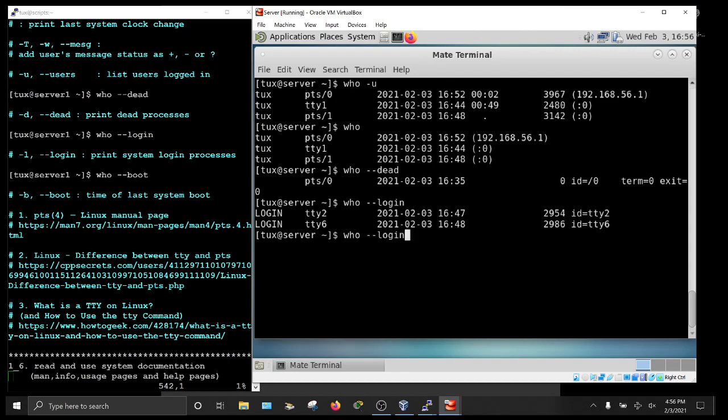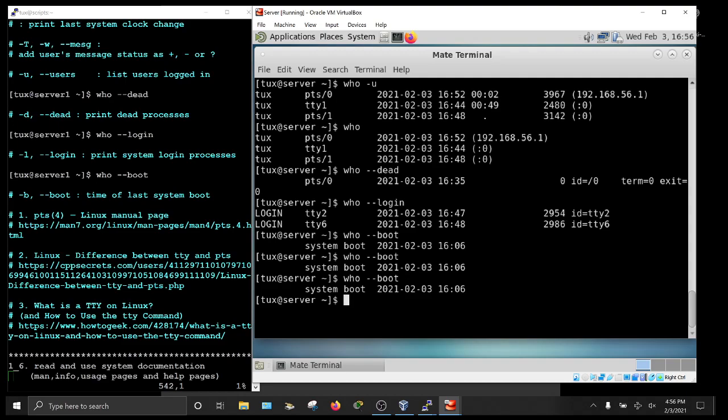And then let's try another one. Boot. So, time of last system boot. So that's useful, you know, just to show you in a short format the last time you booted.